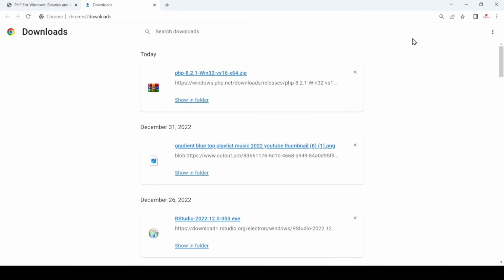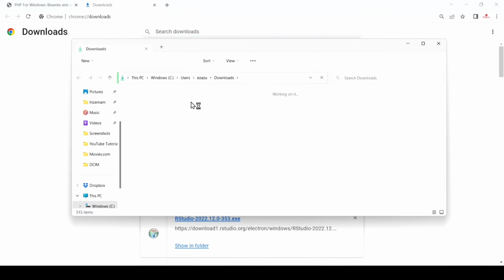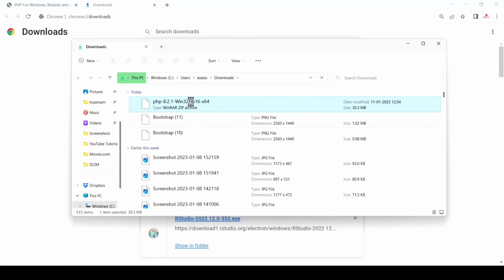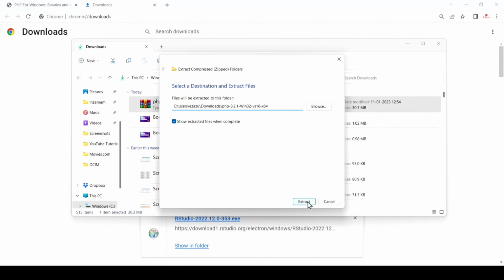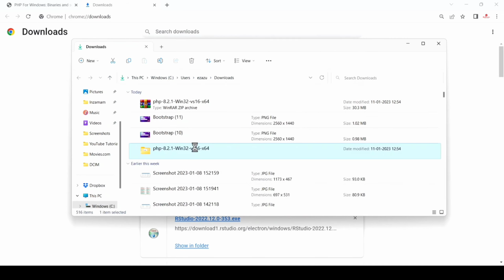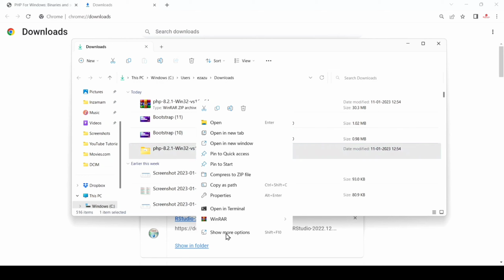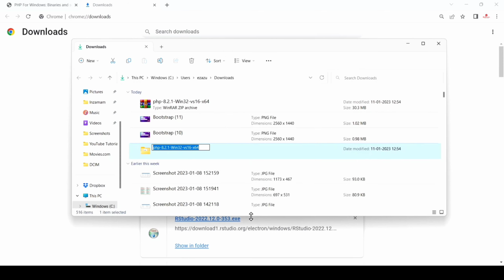Okay, after download, just click on show in folder. And double click on it and extract all, and just click on extract. Now after that, just rename it. Rename from here till the version and hit enter.